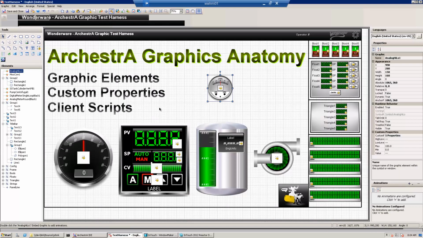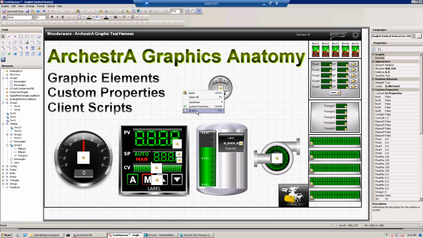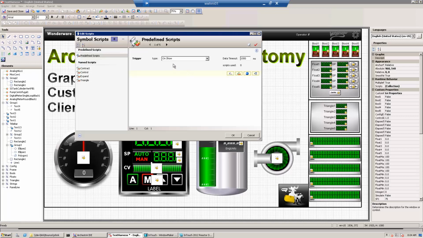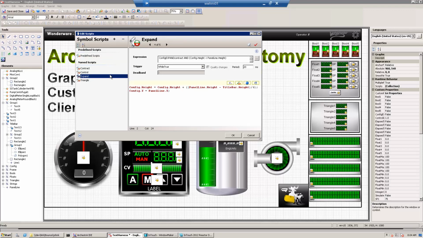So if I go back over to my test harness configuration and I go to my scripts, I can see that the scripts here are predefined scripts. Those are the things that happen when it shows, while it's showing, when it hides. I can have named scripts. The named scripts are the scripts that allow you to have custom events. So if there are conditions, I can set up an expression here, which can evaluate to a Boolean, and then when that Boolean expression evaluates to true, or false, on true, on false, then those things can trigger that script to occur.